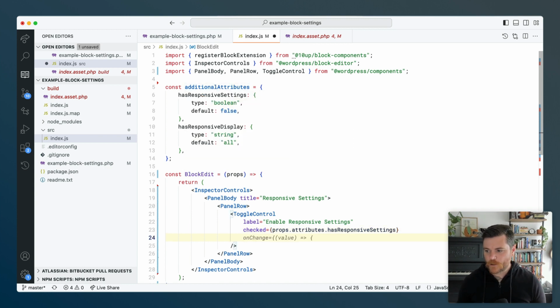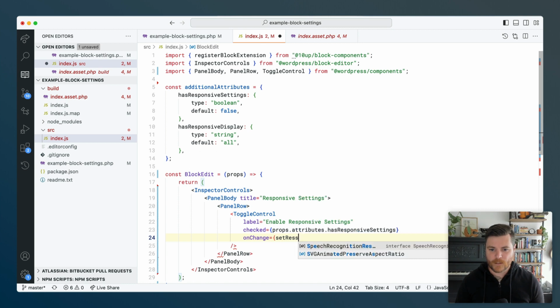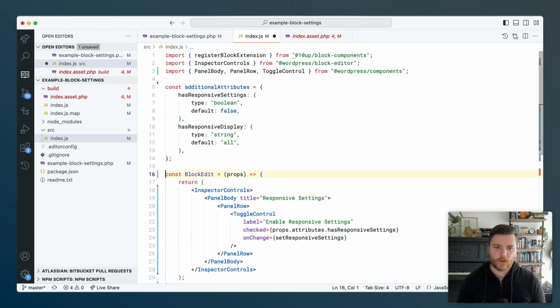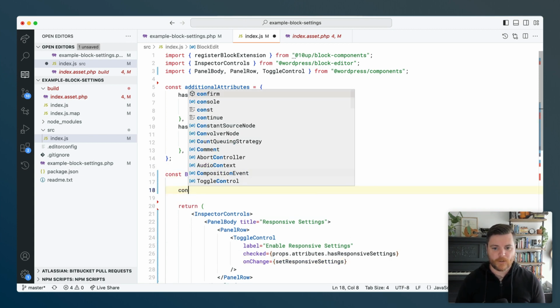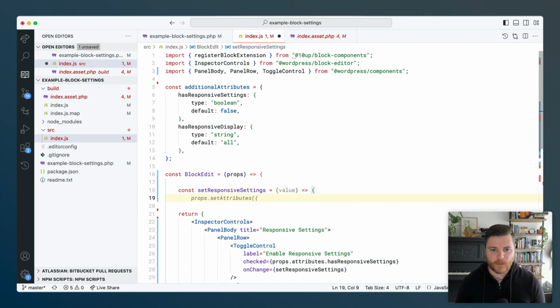And last, we'll need an onChange function. And instead of that, we're just going to name a function. We'll call it setResponsiveSettings. And then we just need to write that function. So we're going to write it as part of our component here. I like to make little separate functions for things. I think it's a little cleaner, but that's really up to anybody else.